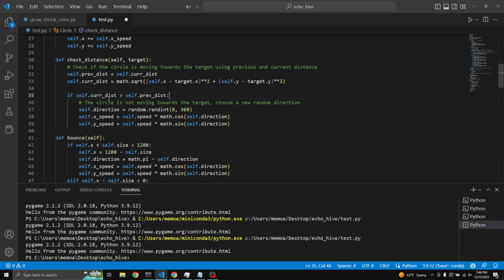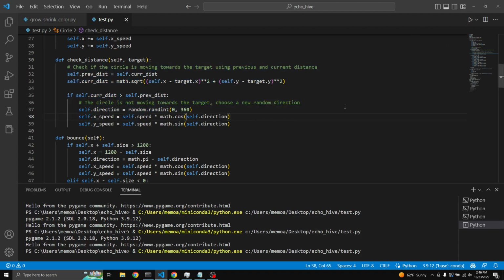yeah, if the current distance is larger than previous distance, then change direction, because if our current distance is smaller than previous distance, that means we have moved towards the target. Our distance to target has been lessened. It's smaller now. So I hope you got the logic of this, but if you run it, this should work, hopefully.